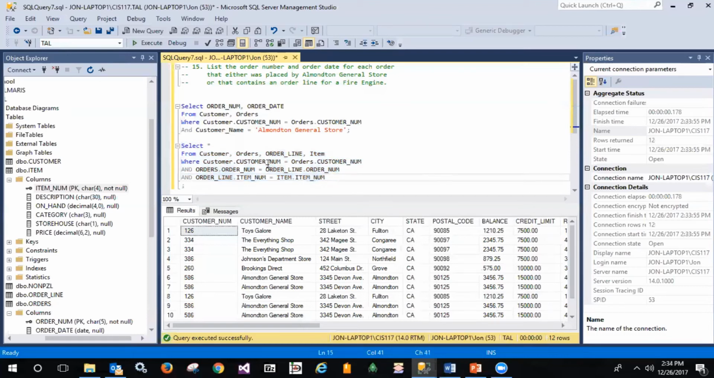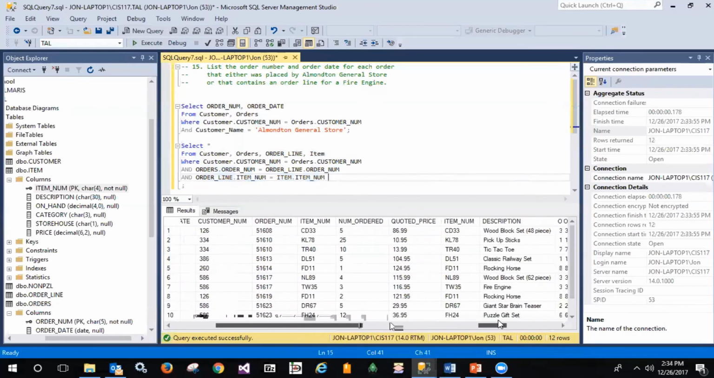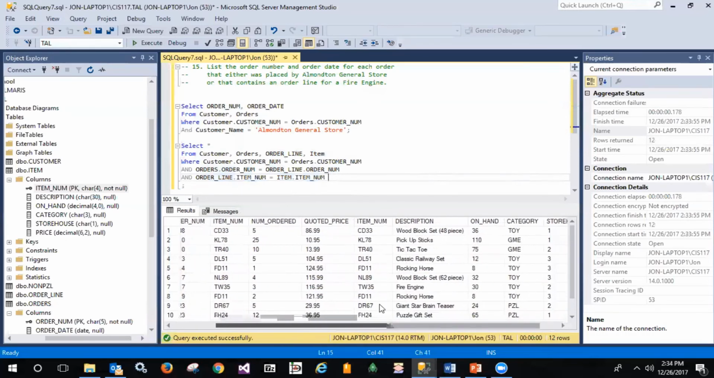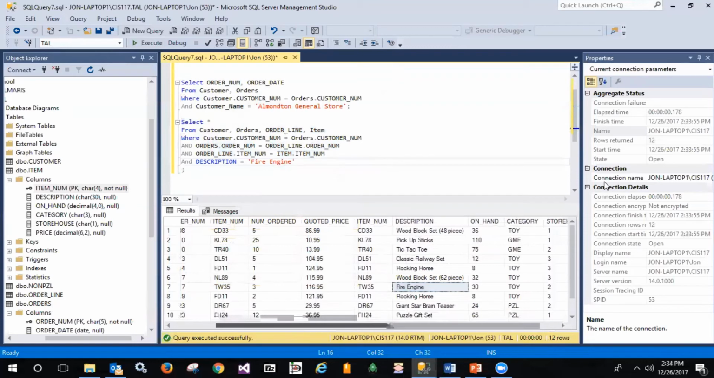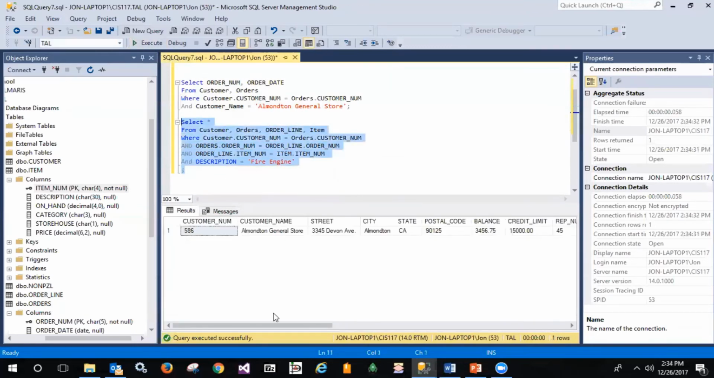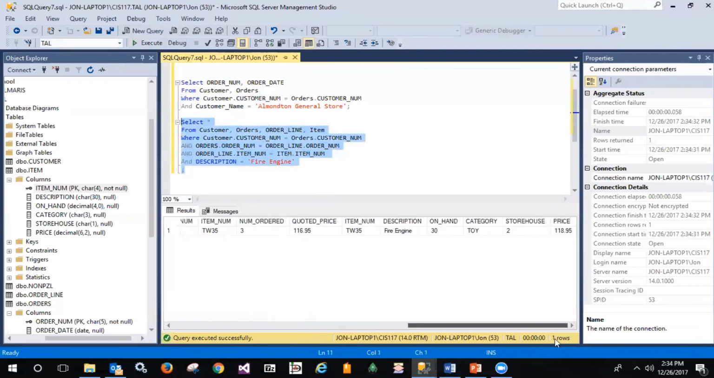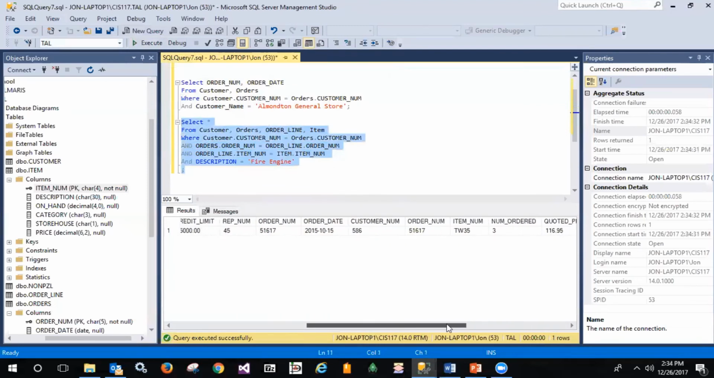So what else did we need? Our original criteria was for a fire engine. If we look over here in our description, there's an example of a record where it will have the fire engine. So let's go ahead and add that. And description equals fire engine. And let's run the second one. Okay. And there's the fire engine.